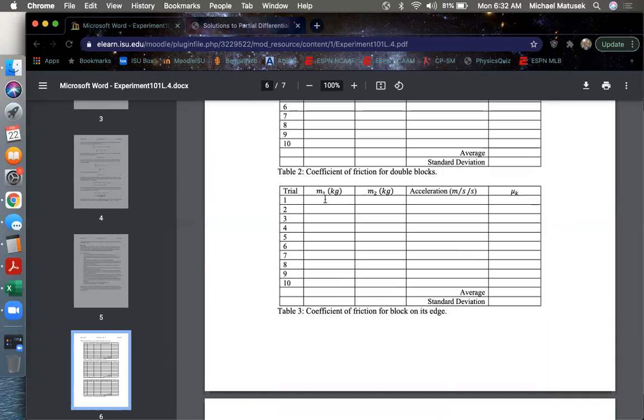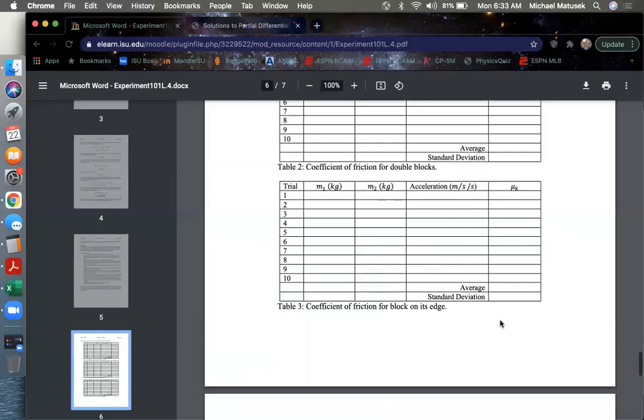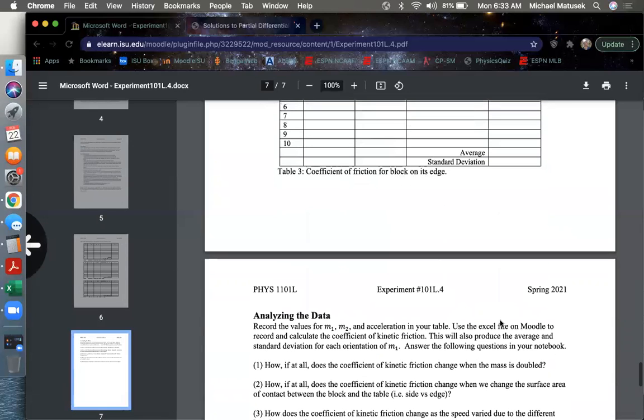Trial 3 will include doing this as the object is on its side. Once again, you'll determine Mass 2 that will accelerate the object, but once you have that good acceleration, you'll keep Mass 1 and Mass 2 the same in this table. You'll get acceleration, and it'll calculate for you mu K, average, and standard deviation. That is pretty much all you need to do in lab today.